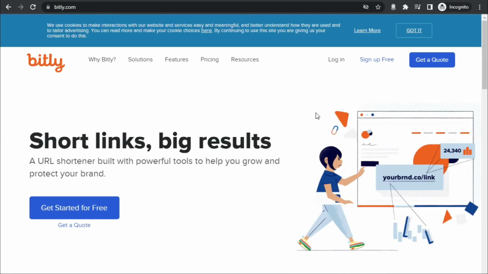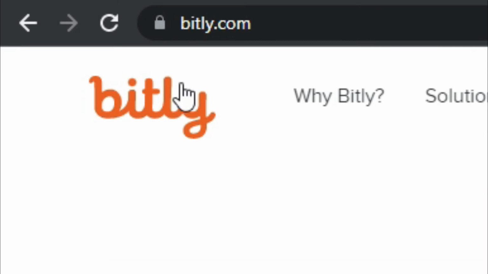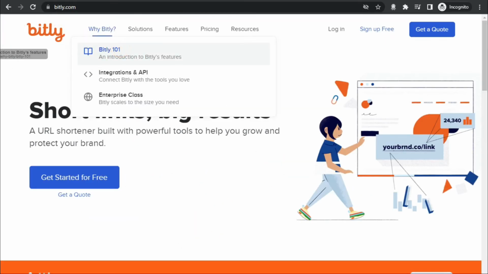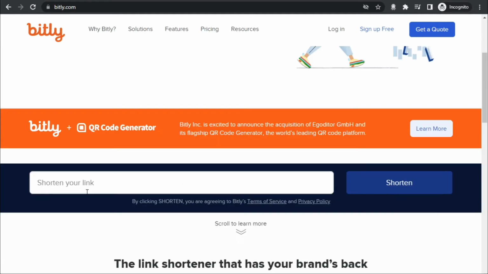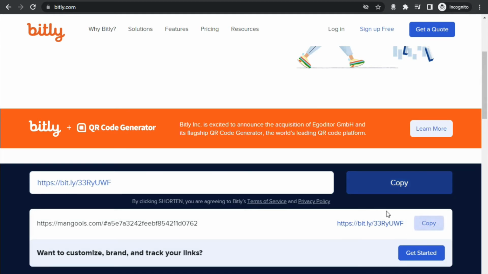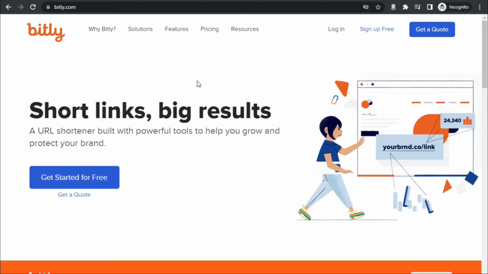So copy that and go to bit.ly.com. Bit.ly is a link shortening service. So in order to make this long affiliate link short and sweet, all you need to do is paste it here, click shorten, and just copy the shortened version. Now it's a lot more appealing for people to click on it.